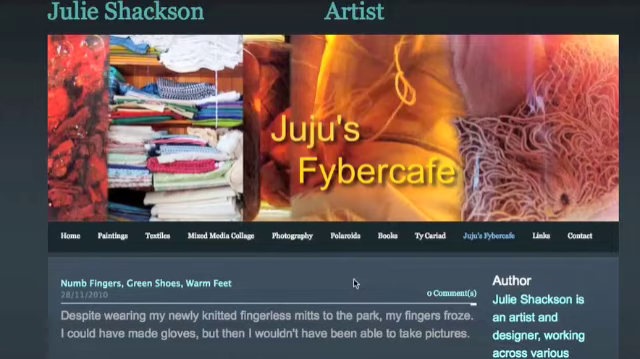Right, so this is Julie Shackson's site. She's an artist in the UK, and the first place where Julie's problem with categories shows up is on her navigation bar here. Right, this is far too much choice for people. There are too many buttons along here.